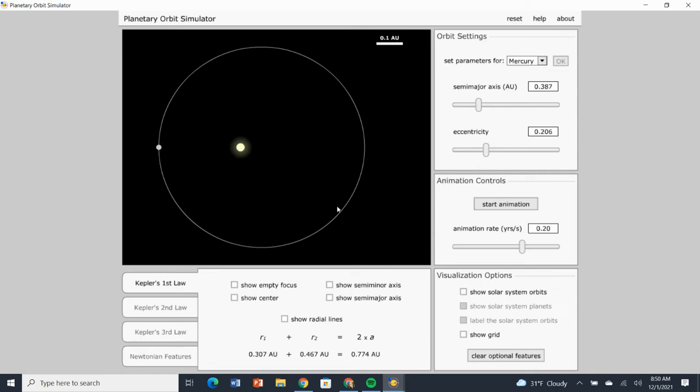The next thing it says to do is fill in these values on your data table. Well, the values are the actual numbers right here for the semi-major axis and the eccentricity for the planet Mercury. And you can see that slot on the data table. All right, the next thing it says to do for number 3, it says turn on and then off the words empty focus and semi-major axis, and then describe what you think these words mean.